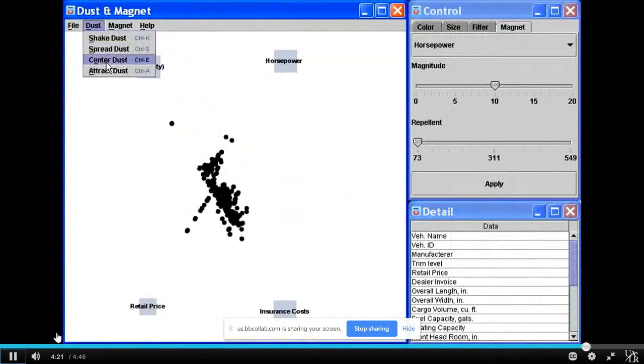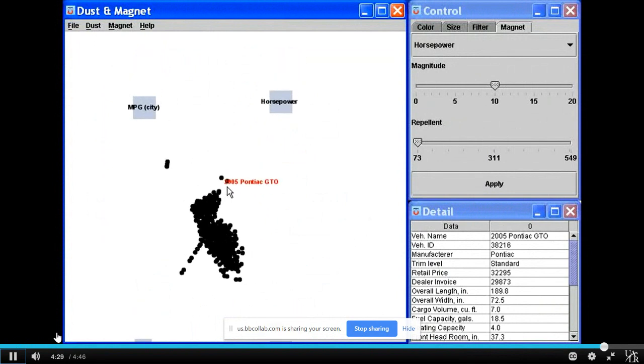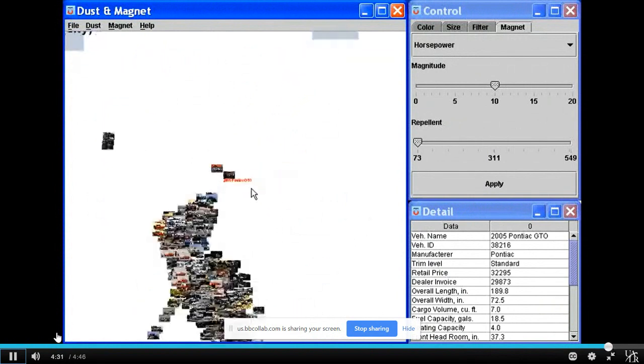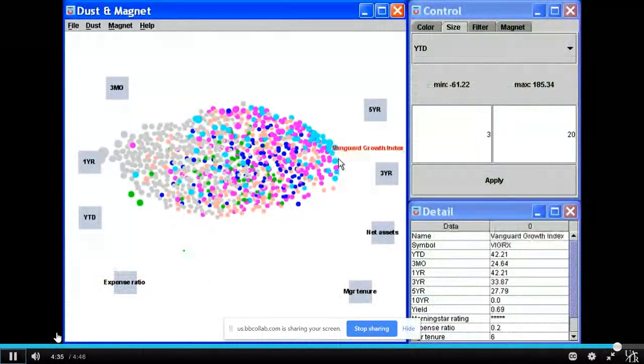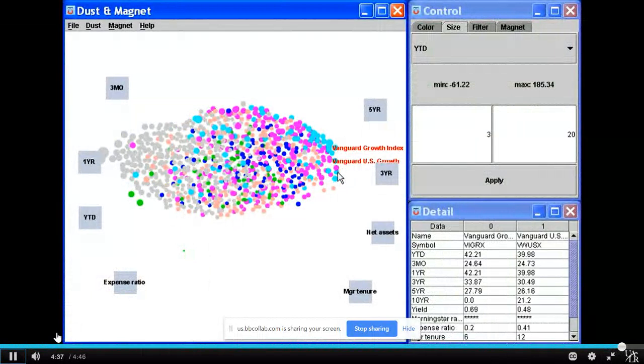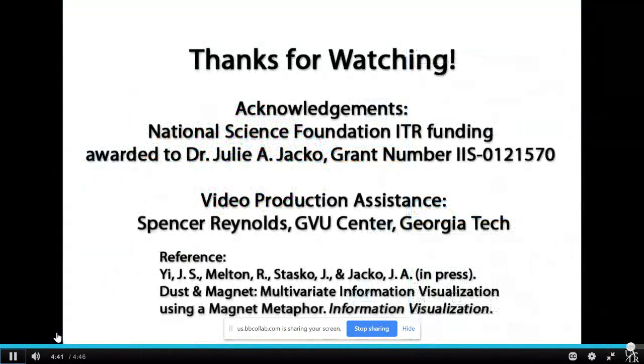Of course, Dust and Magnet is not limited to cereal datasets. Other multivariate datasets can also be used. For example, the data of new passenger vehicles for 2005 or a list of mutual funds can be imported to Dust and Magnet and explored by users instantly. We hope these scenarios illustrate some of the potential Dust and Magnet has for the everyday user.